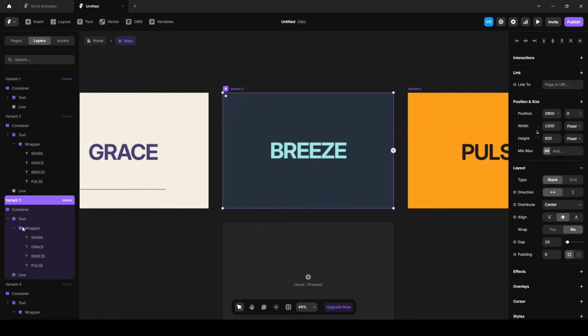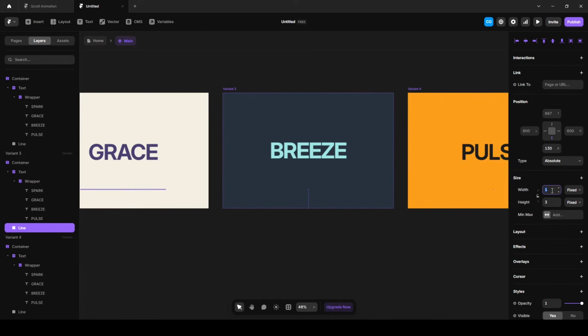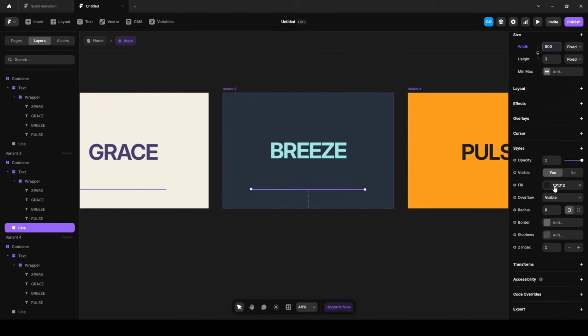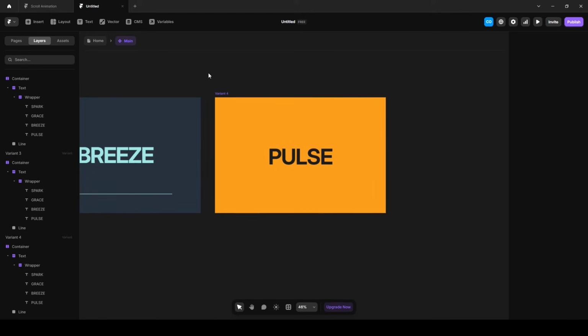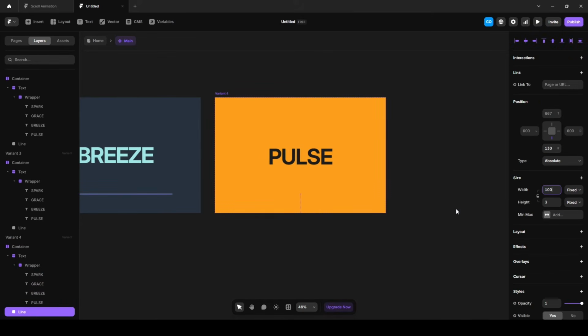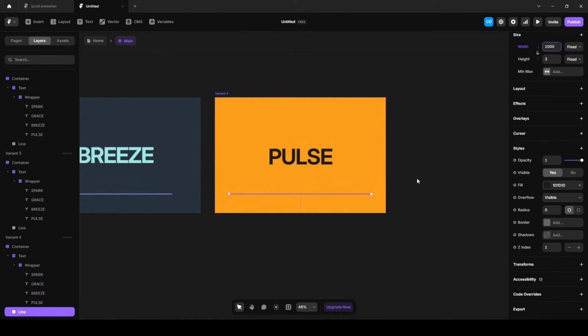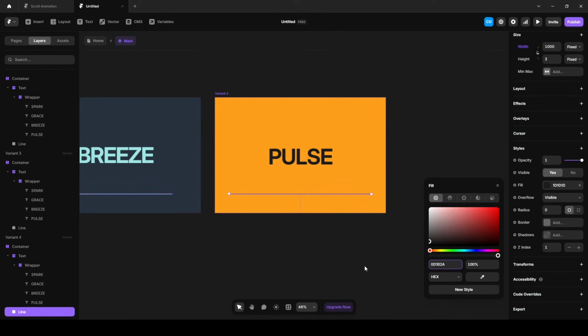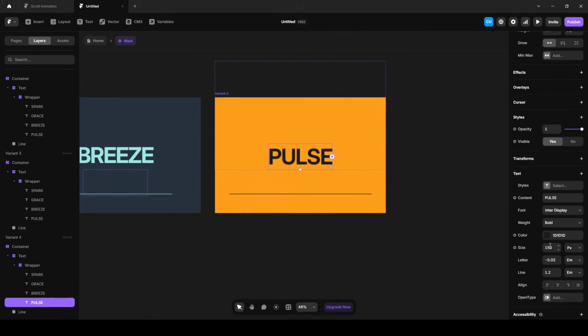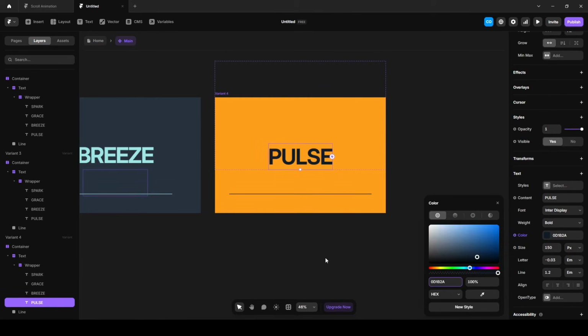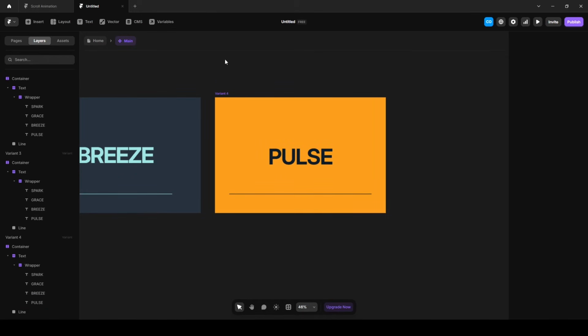Now the variant 3 line, set the width 800, scroll down. Finally variant 4, set the width 1000 pixel, scroll down, change the color to this color. Also here. Our layout and content are ready. So let's move on to creating the scroll variant.